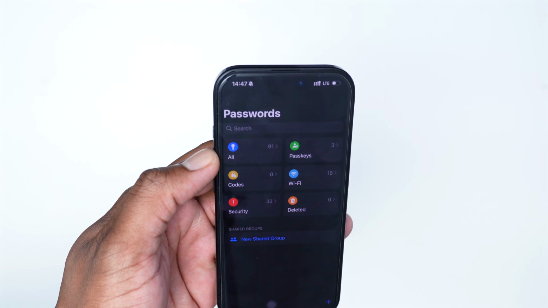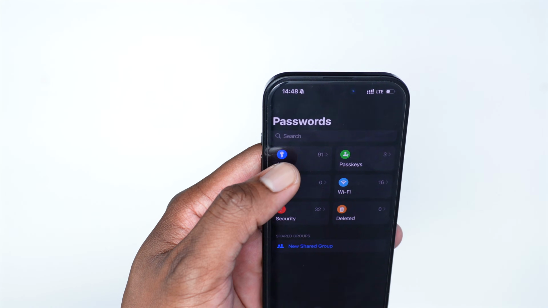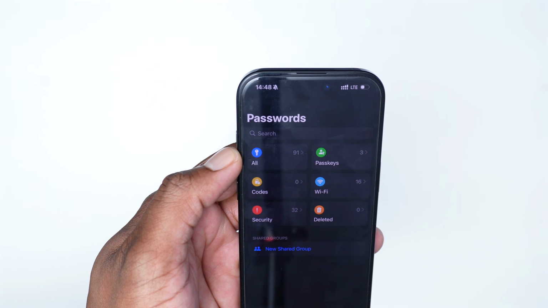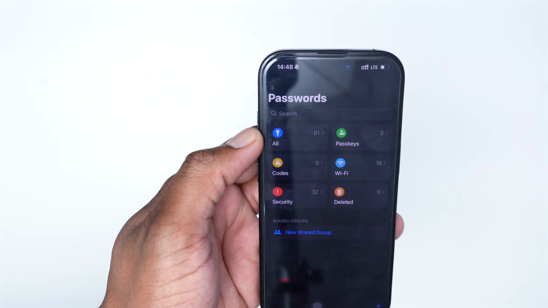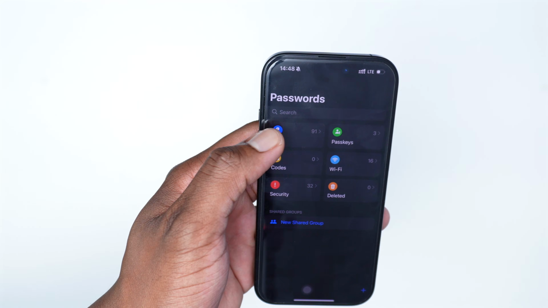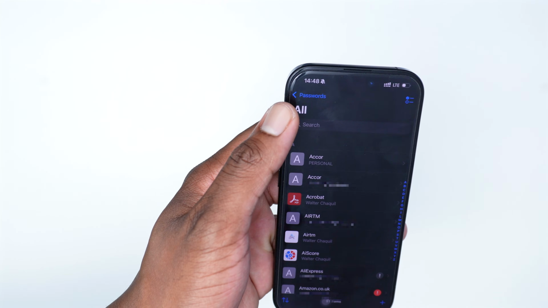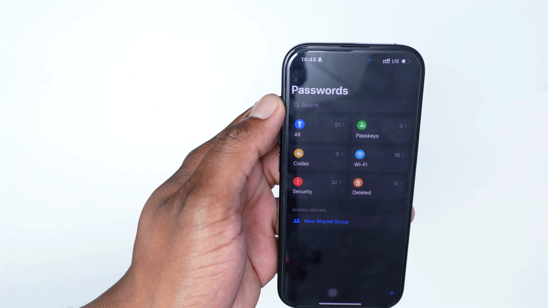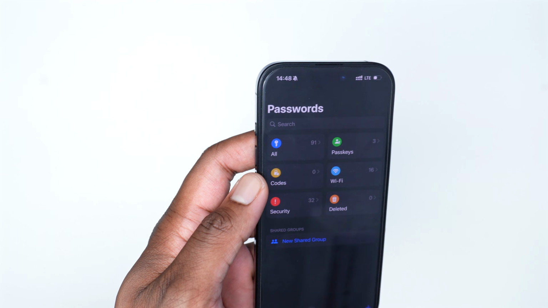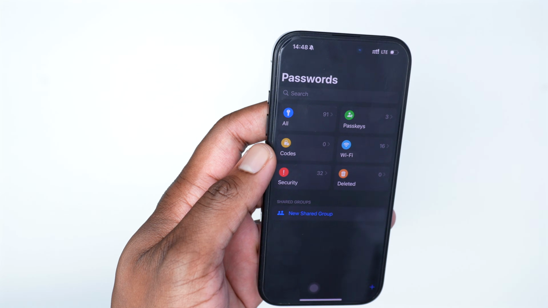So I'm going to tap on back, and here at the top left corner, we do have All. This is a combination of all saved passwords on your iPhone device. If you simply tap on All, I'm not going to scroll down, but all you need to do is search for iCloud or Apple ID account and tap once on it in order to reveal your password.